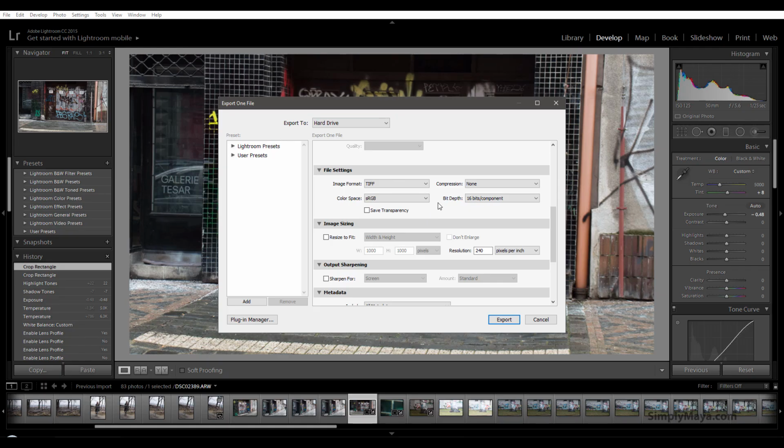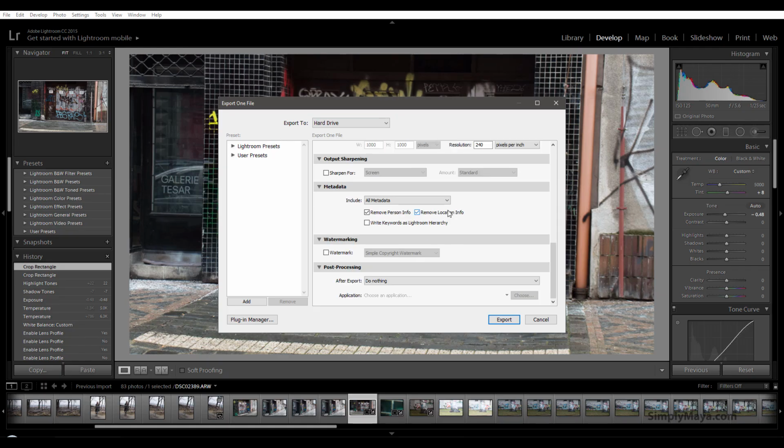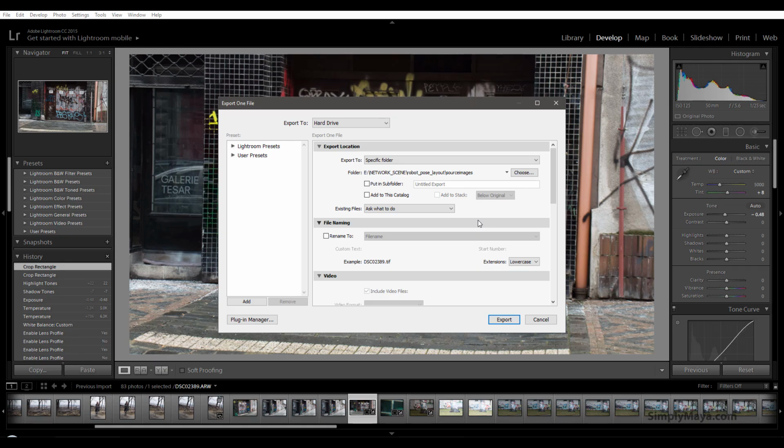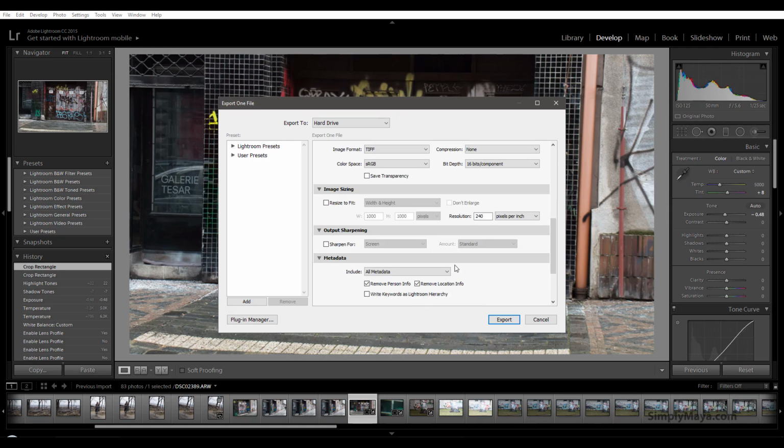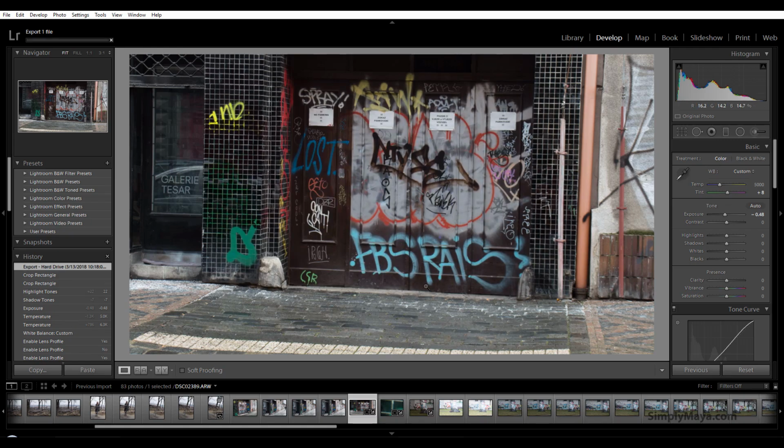And what else do I need to do? TIFF sRGB is absolutely fine. And rename file to, let's see, file name. Yeah, that will be fine. No problems there. And just export.